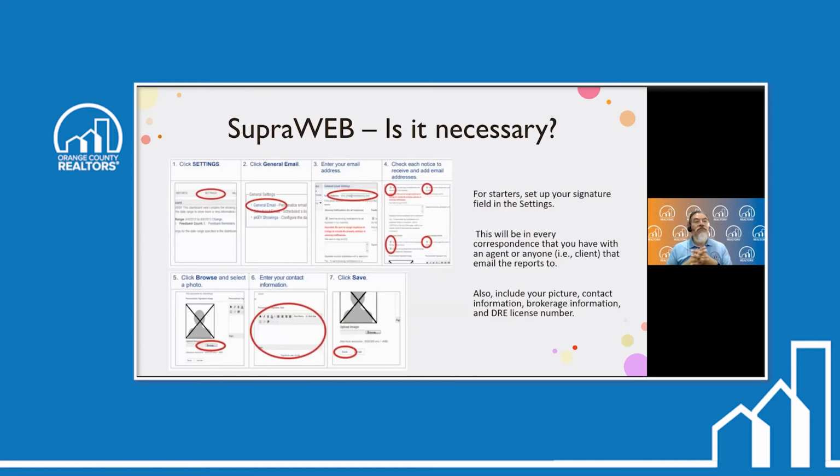So for starters, we want to start off by making sure that any information that you send out to clients and to other agents has your information on there. We do the same thing with ZipForms. We want to make sure that the signature field has your name, who you work for, your DRE license number, and your contact information, because you're communicating back and forth typically with agents. So if there's a question or a concern, it's easy to recognize who the person is that they need to get a hold of. And it's a great idea to include a photo as well.